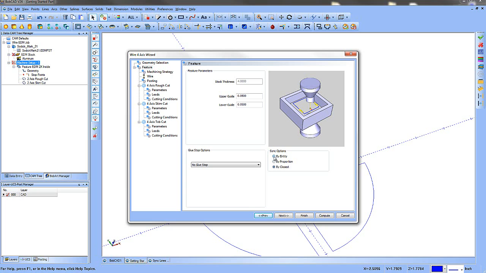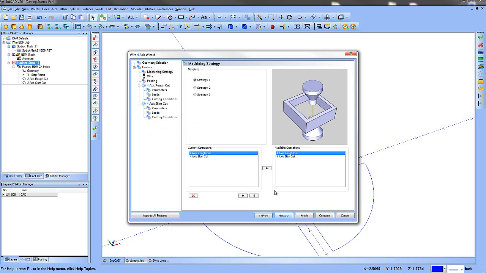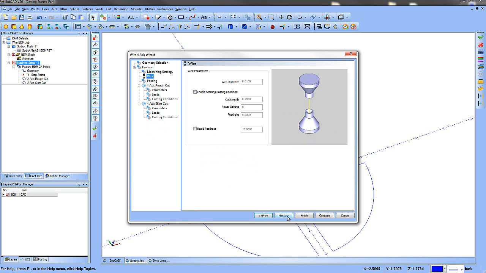In my case, I'm going to say by entity because I should have the same amount of entities on each one. Go next. We could choose our strategies again, and remember, if you turn on a glue stop, you'll get a tab cut to show up as well. In this one, I'm just going to do a rough and a skim. Go next. Our wire diameter, if we want to change any options in the starting cutting conditions or the feed rate, we can just check those boxes and make the changes.